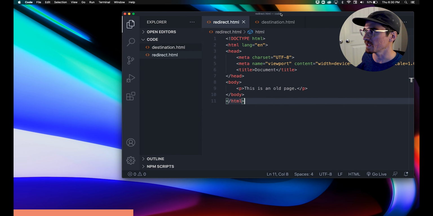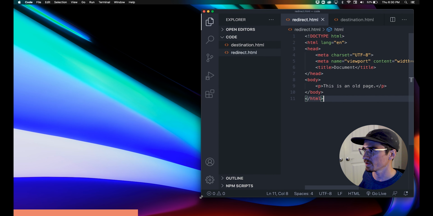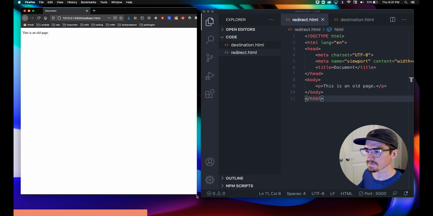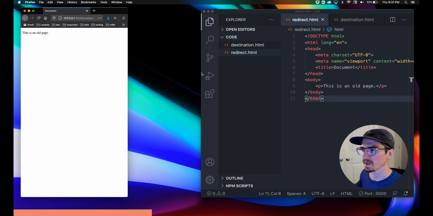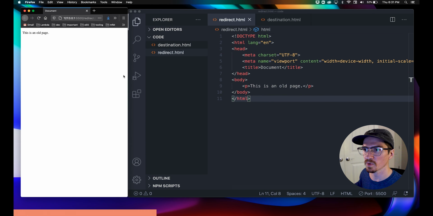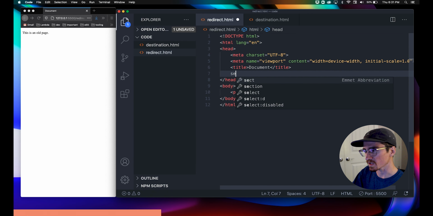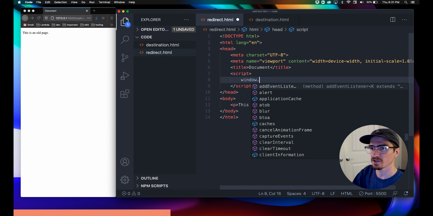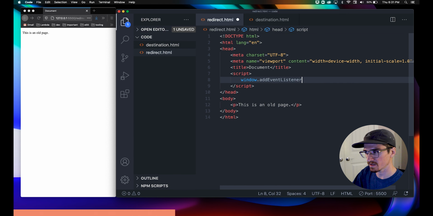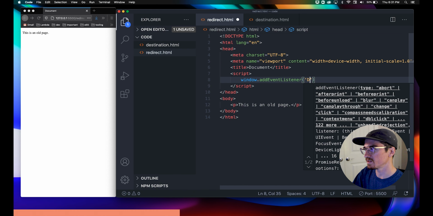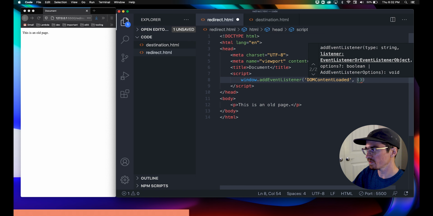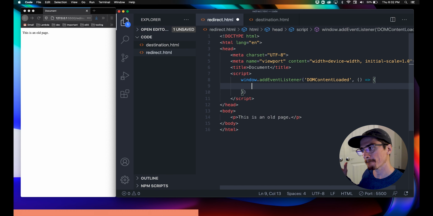And what we want to do before we get too far is let's start up our live server. It'll pop up in your default browser. Let's actually make this a little bit bigger so we can see the code, because that's the important part, right? So up here in the head tag, we're going to say script. And we want to add an event listener to the window object, right? So window.addEventListener. That event listener is DOMContentLoaded. And when that happens, we want to run a callback function, a lambda function or arrow function.